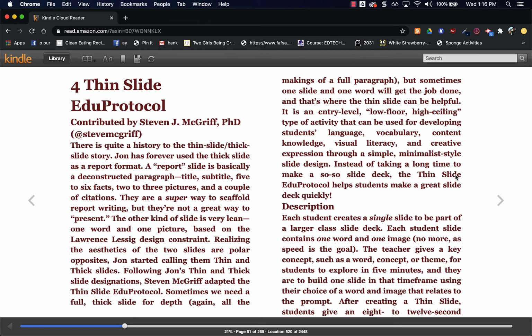Let's take a look at this Edu protocol called Thin Slides. In this one, we're having every student creating a single slide, which is going to be a part of a larger class slide deck. And the slide should only contain a word and an image. We want to go quick. We want to get speed with this so that students are able to cycle through.